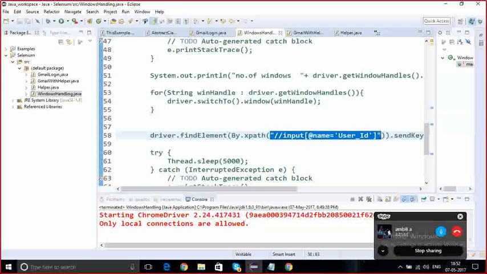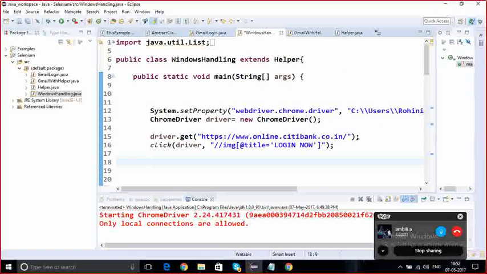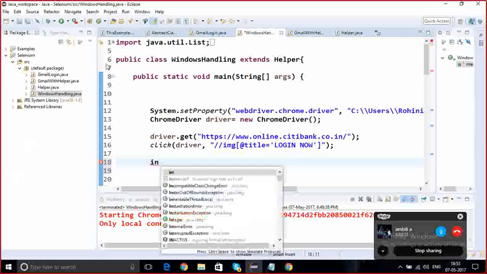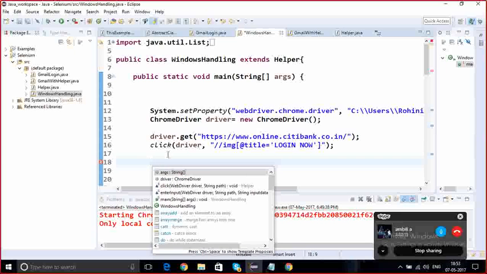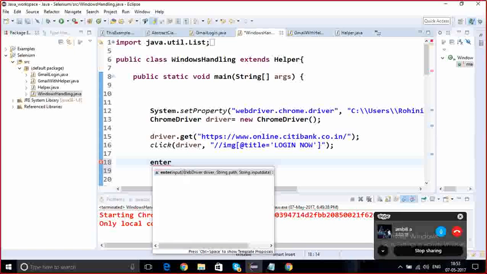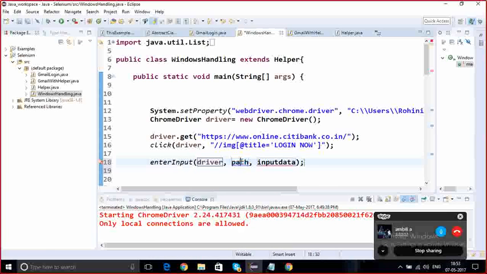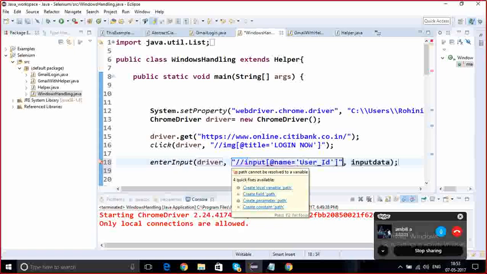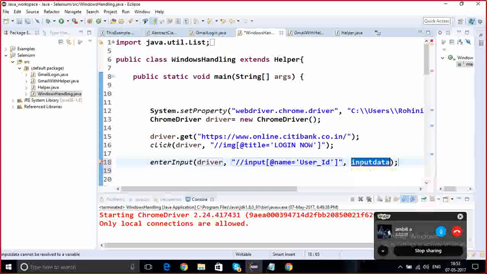So we'll take it, and again here which method do I have to use? Enter data or enter input, I think. Okay. So this is the XPath it has to use. What is my input data? My input data is test user ID. Okay, test user ID.